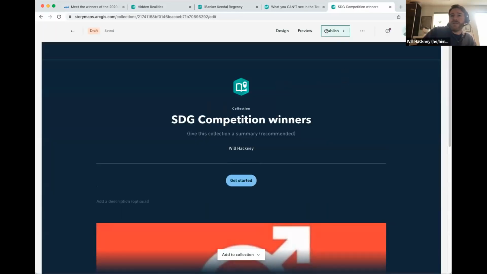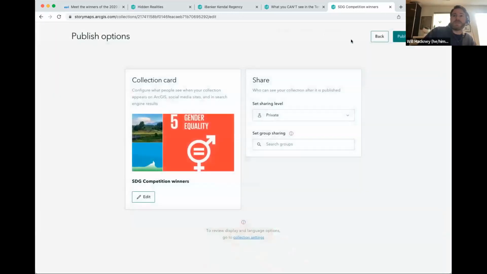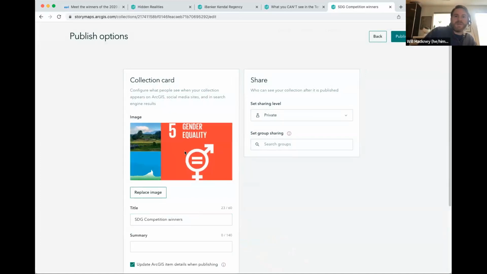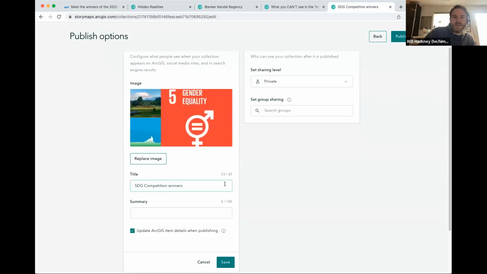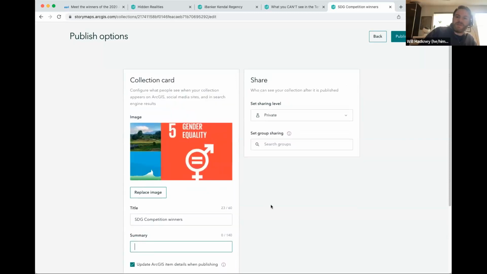So if you think it looks good, you're ready to publish, and so you just click publish, and you've got a few final options that you might want to mess with here. This is how the item, the story or collection, will look when it's shared on social media. If you don't like this, a collection will generate a thumbnail collage, but you can replace that with just one of these images or any other image that you want, and you can change the title of it or the summary if you had given one already in the collection.